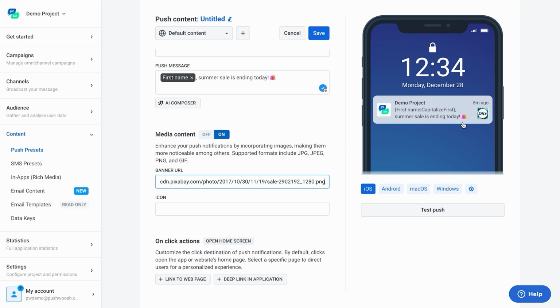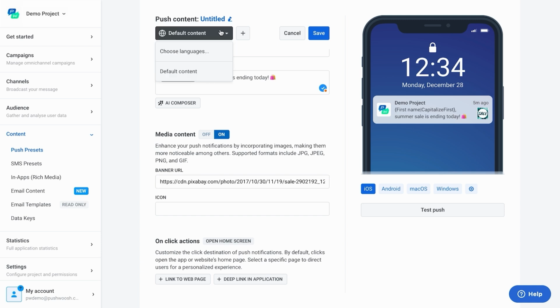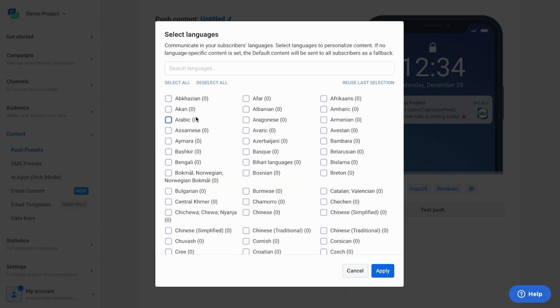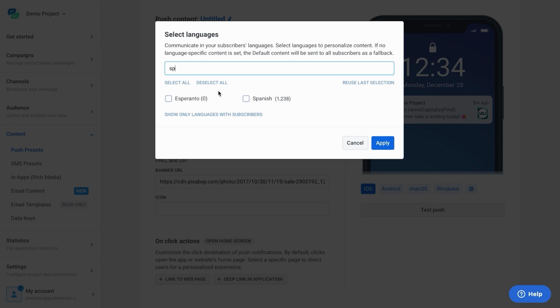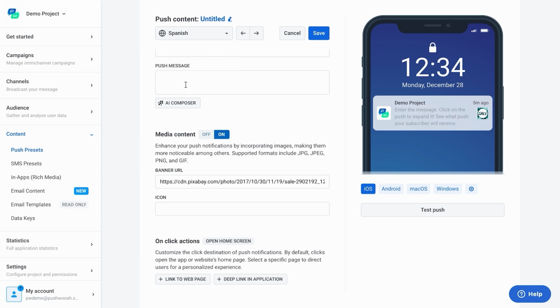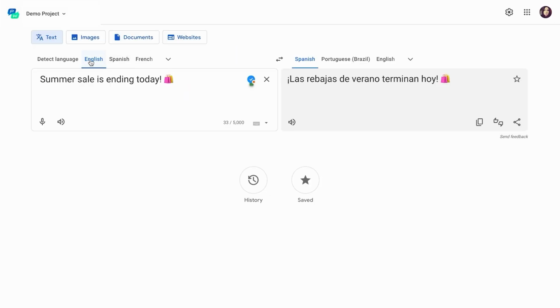But wait, there's more. You can provide localized versions of your push copy. Just switch from the default language at the top of the push preset to the languages your international audience speaks. In our case, since we're targeting Spain, we'll deliver the message in Spanish to users who have this language set on their devices. It's on you to translate the message, but it's on PushWhoosh to deliver it to the right audience.